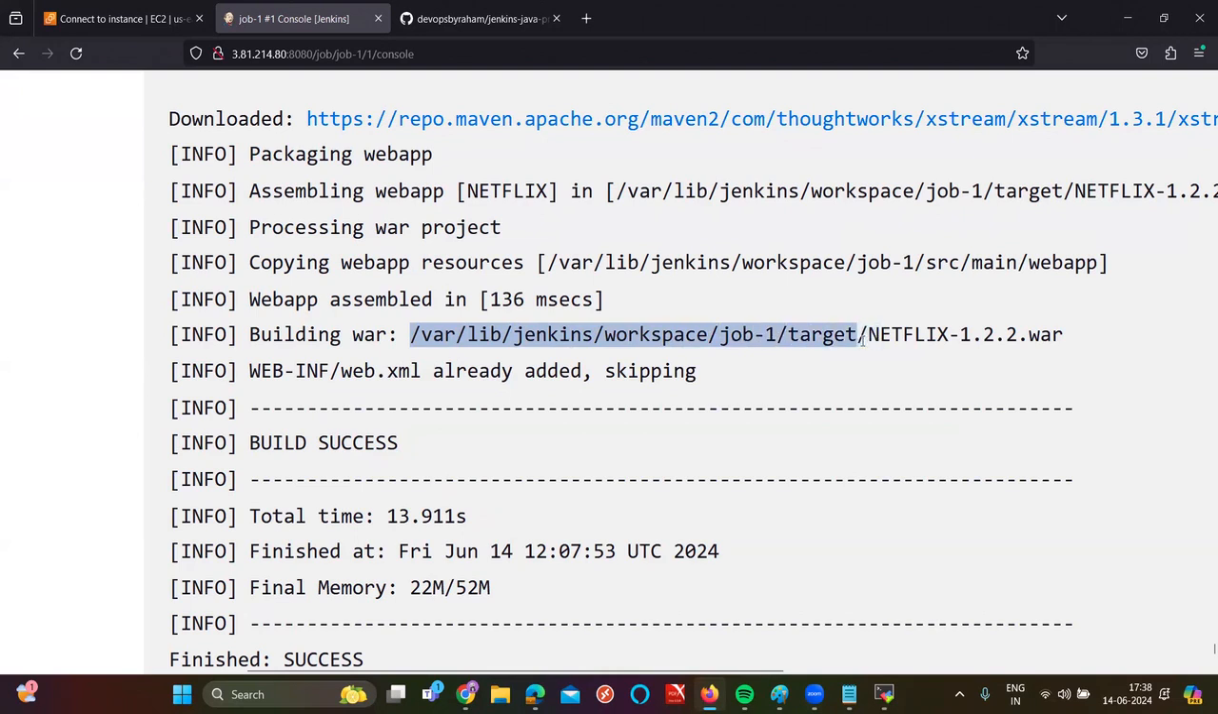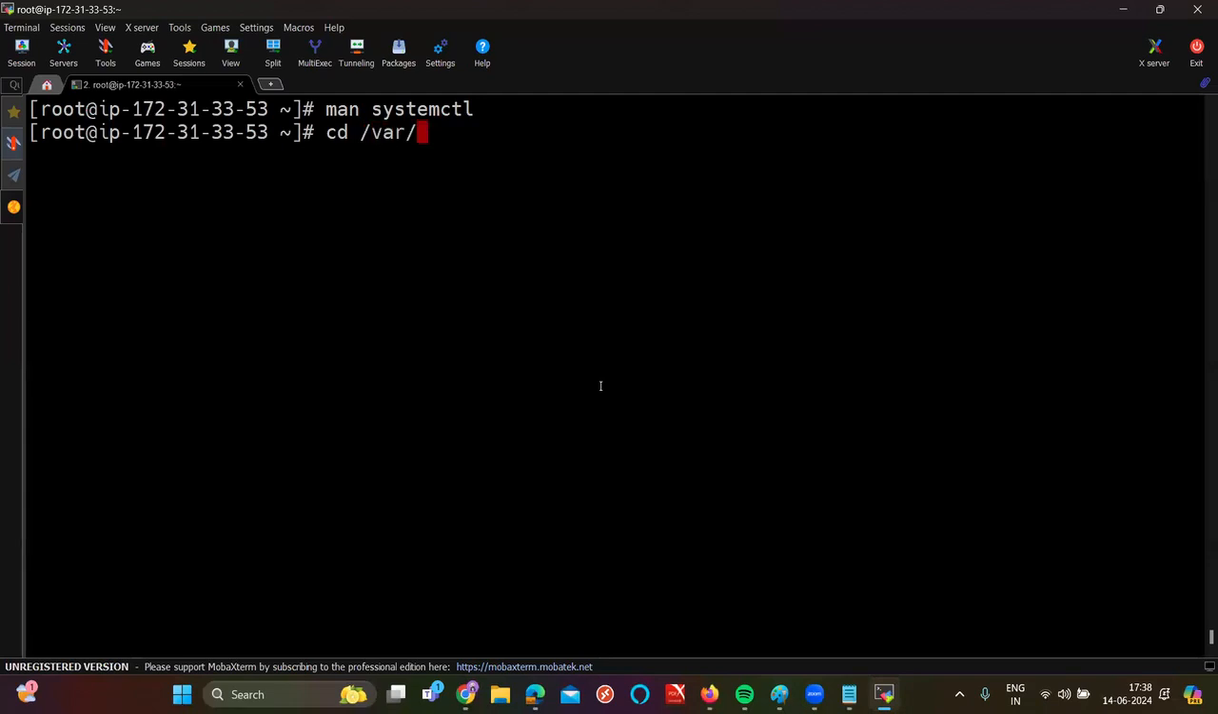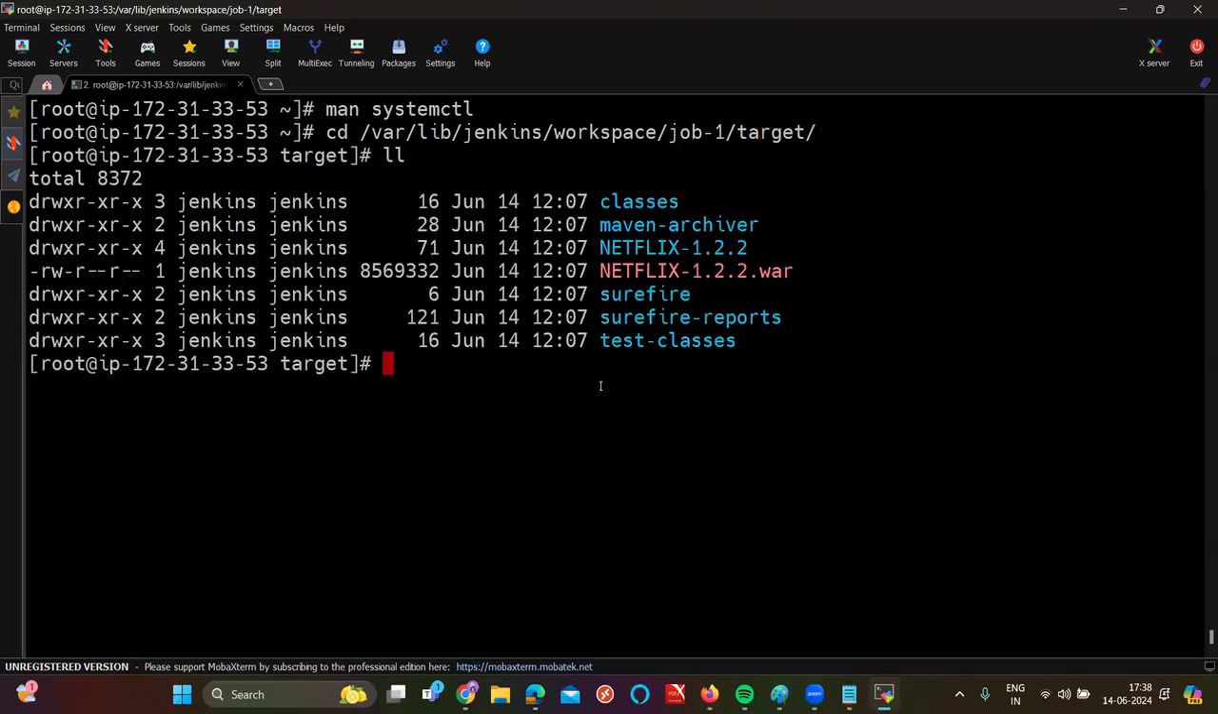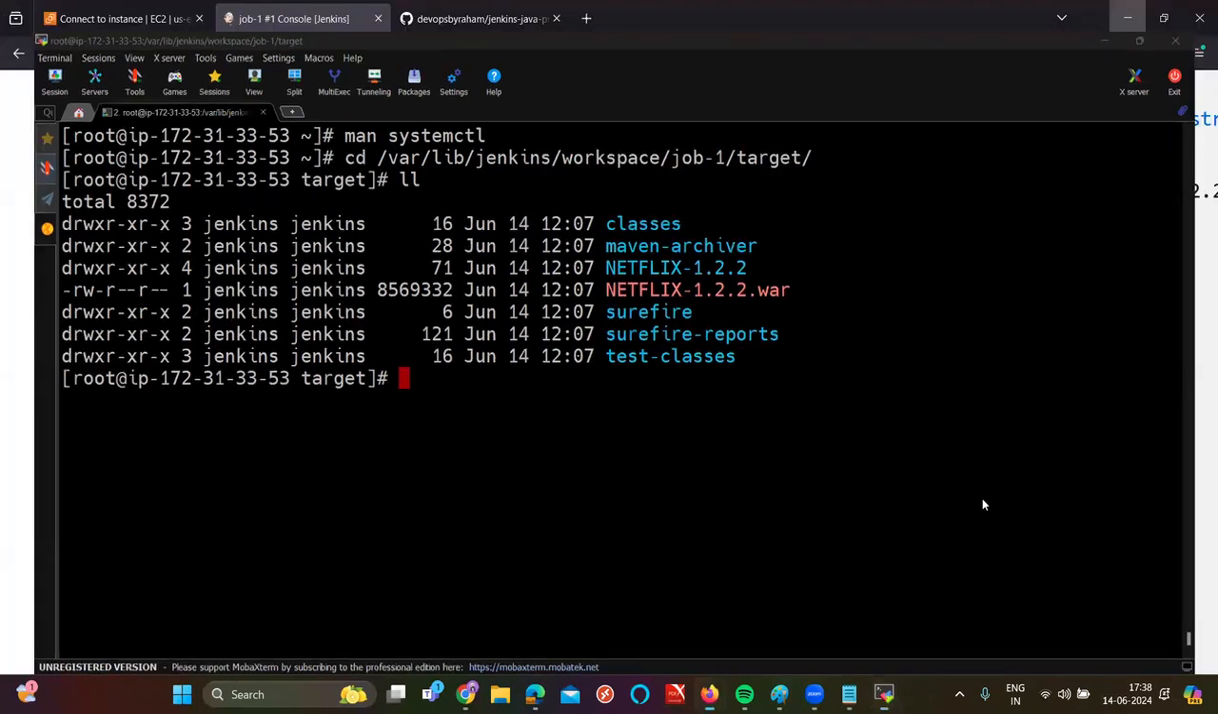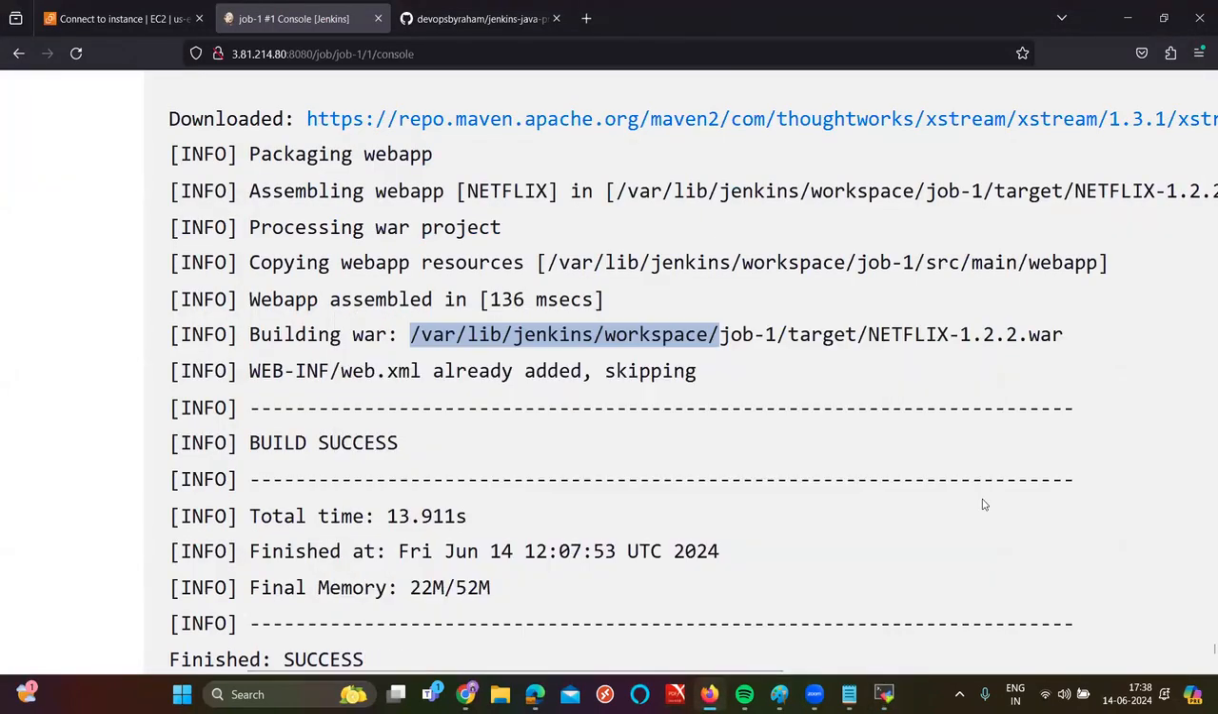And here the target section. Are you seeing target here? Inside target, are you seeing the war file here? Yes. Let me go and show you. Remember this path: var lib jenkins workspace, name of the job. Let me go here. cd var lib jenkins workspace. What is the name of the job? Job one. Inside the target folder, is the Netflix war file here? That means in the previous session, we did the complete work from the CLI method. But now I'm configuring everything in the GUI and just clicking on build now. Automatically the code is taken, it is built, it is tested, and it creates the artifact. Correct or not, sir? Yes.